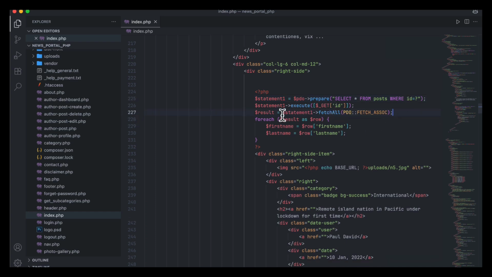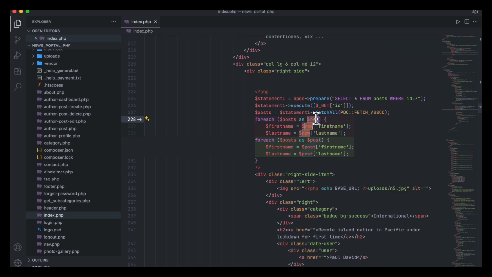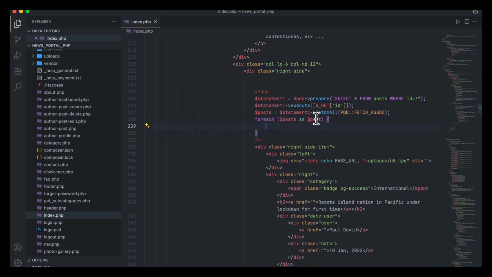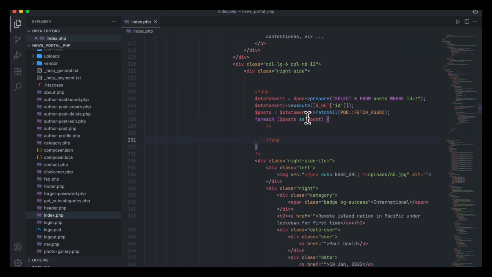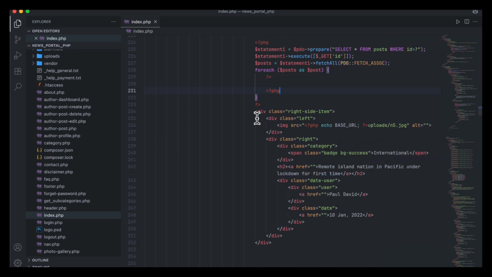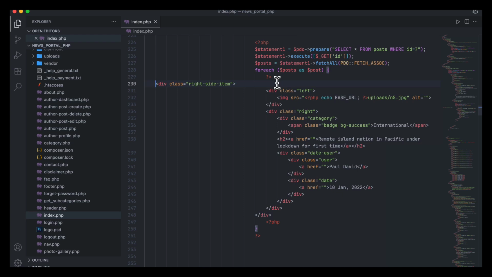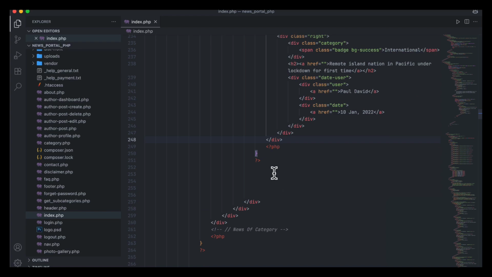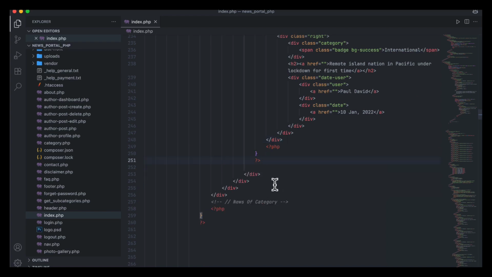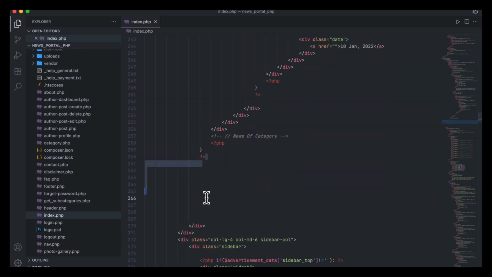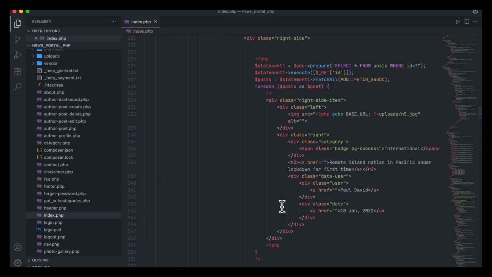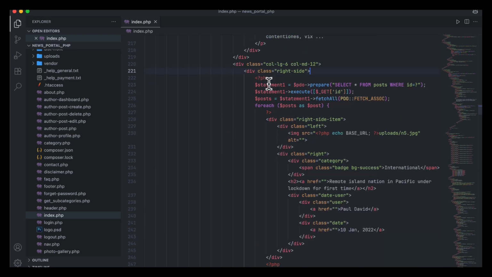So now here I am going to show the data, that is the posts. So here it will be posts as single post, something like that, and remove this one, and here I will show the data. So here from the right side, this one will be run as a loop here. So I put it like this. Now let's check it. So now I am going to show the data.